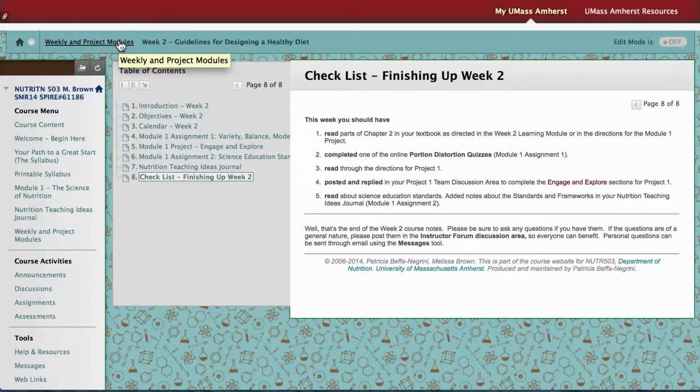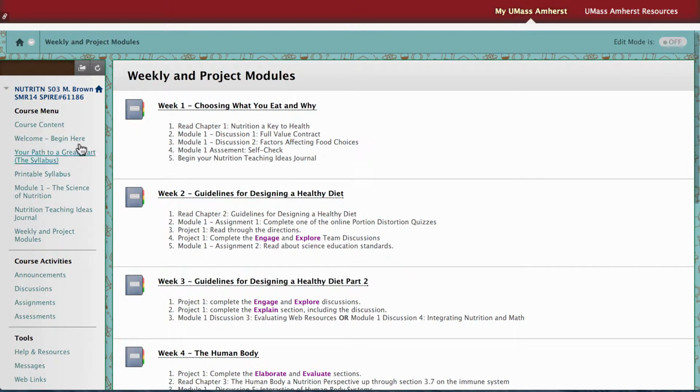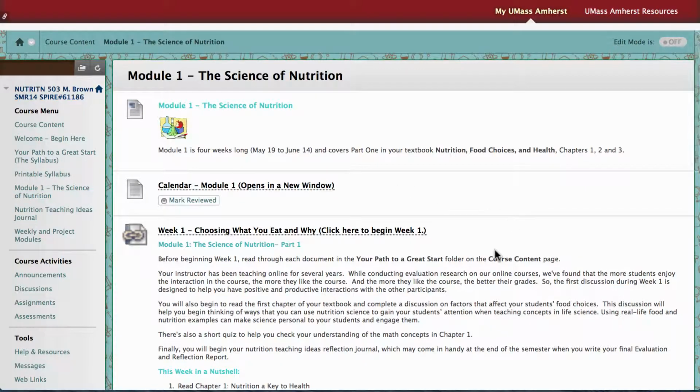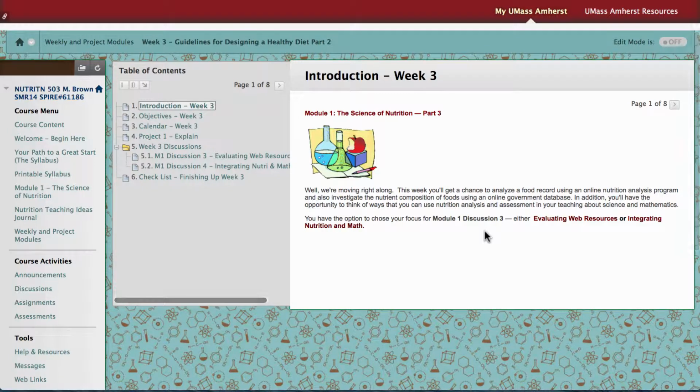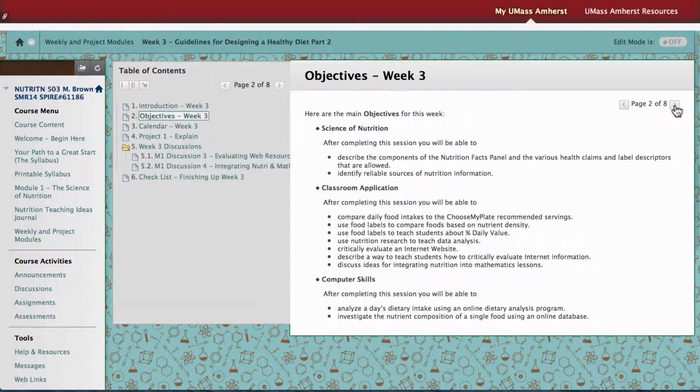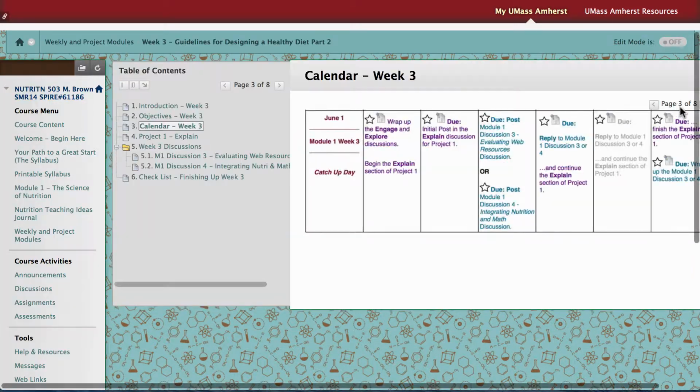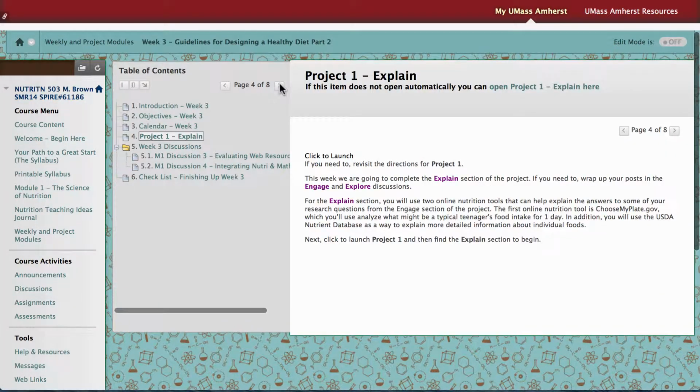And I'll go back and go to Week 3. And remember, you can get to Week 3 from here as well. So let me just go to Module 1. Here's Week 1, Week 2, and here's Week 3 again, the link. So just as before, we've got an introduction, the objectives, the calendar, and we're going to link to Project 1 to do the explain section.